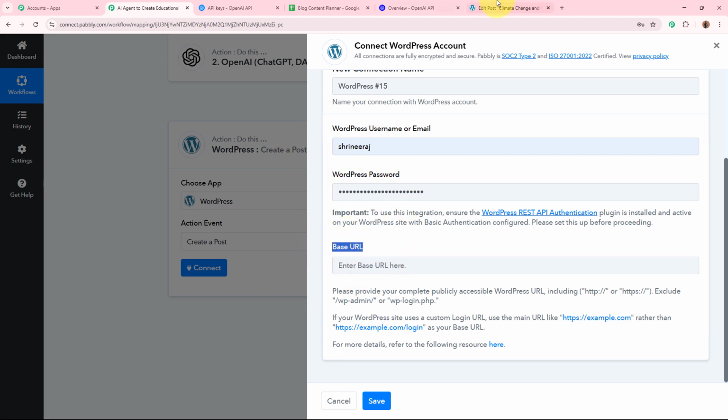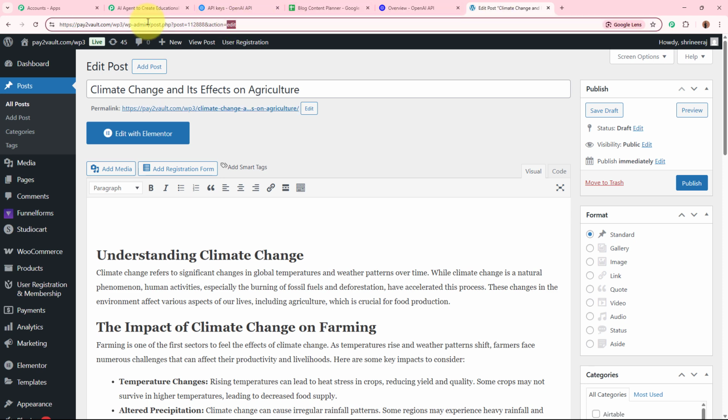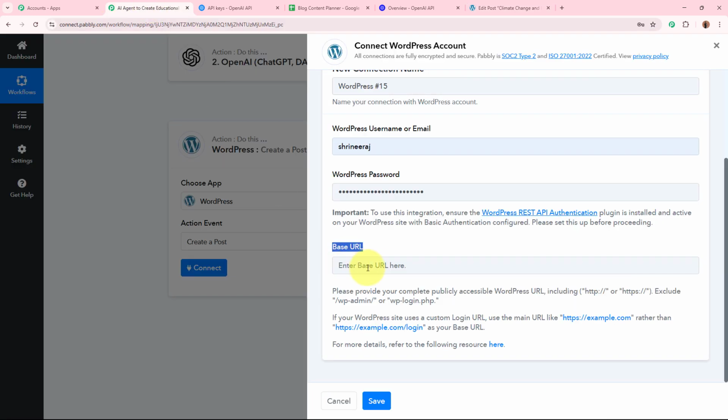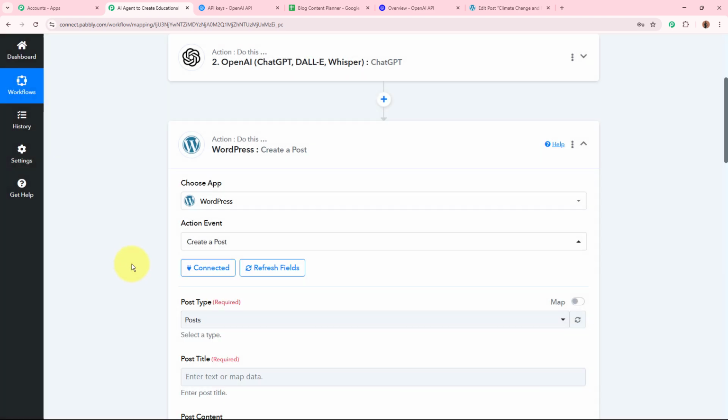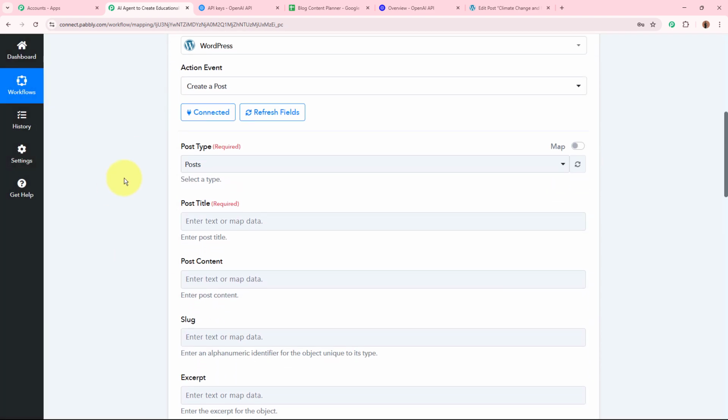For that, log into your WordPress account. In the URL of my WordPress account, this is my base URL from https till this wp3. Copy this base URL and add it in this field. And click on this save button right here. As I've done that, you can see WordPress has now been connected. Firstly, it is asking for the post type. I am going to create a post, so I'm going to select it as post right here.